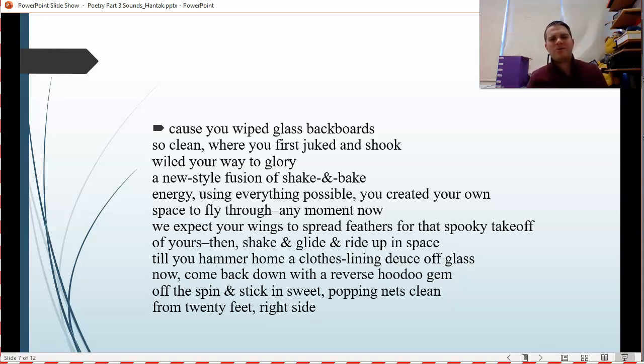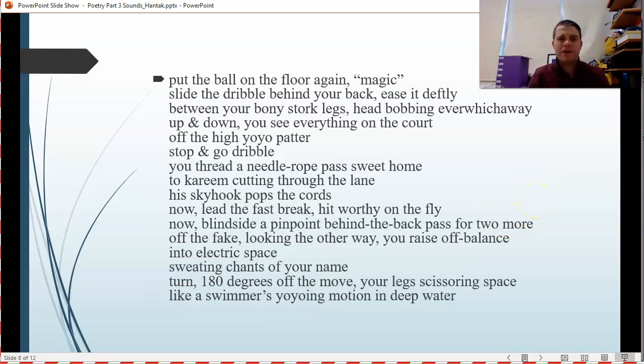Any moment now, we expect your wings to spread feathers for that spooky takeoff of yours. Then shake and glide and ride up in space till you hammer home a clotheslining deuce off glass. Now come back down with a reverse hoodoo gem off the spin and stick and sweet, popping nets clean from 20 feet. Right side. Put the ball on the floor again, Magic. Slide the dribble behind your back, ease it deftly between your bony stork legs. Head bobbing ever which away, up and down you see everything on the court. Off the high yo-yo patter, stop and go dribble, you thread a needle rope pass sweet home to Kareem.